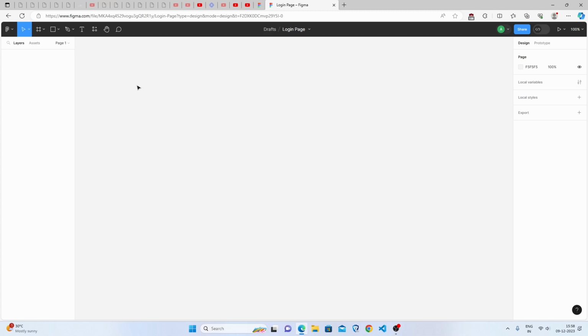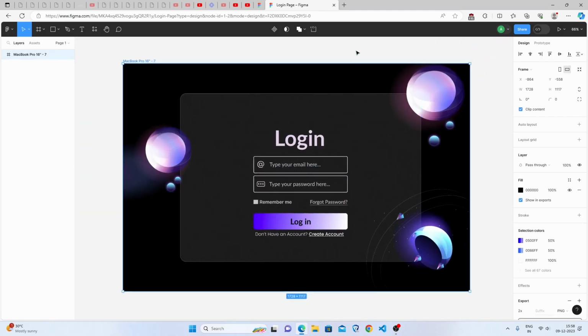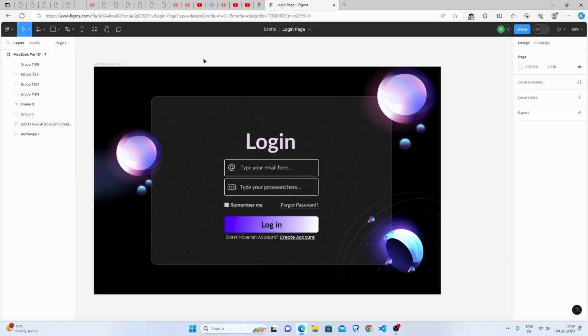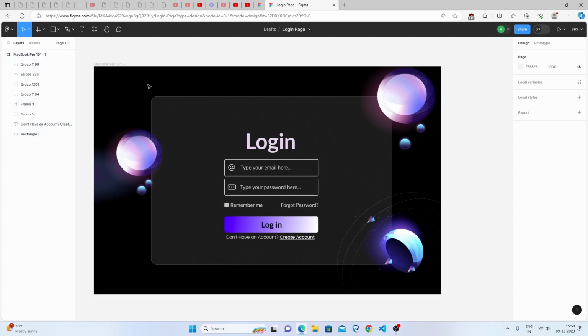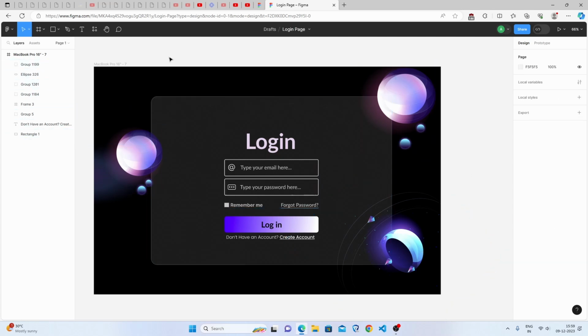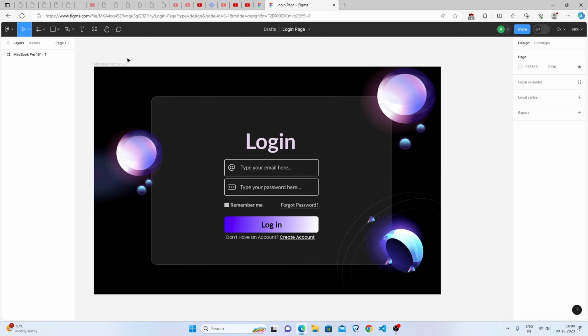After giving the title, let me show you that today we are going to be making this kind of dark mode login page design just for your practice in UI designing. So first we'll study how this actually looks. So we have this MacBook Pro 16 frame with us with the black background. We have some beautiful stickers with us just to enhance the look of it, and then we have this rectangle with us with this color code, and then we have the effects. Okay, so let's get started.